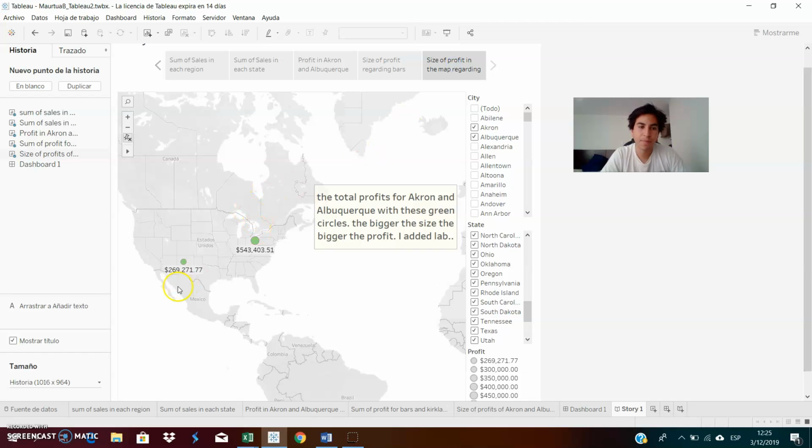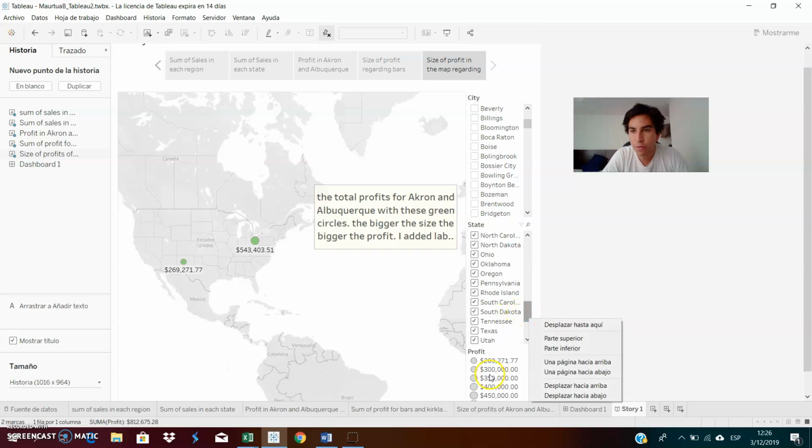Also, well, I finally added again my map explaining what's happening, and the difference here is that you can select now the state and the country, and you can select a profit, and when you do that, the color will appear, and so it's good to see in that way.